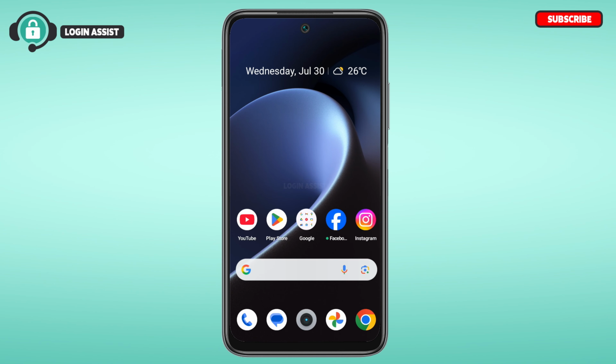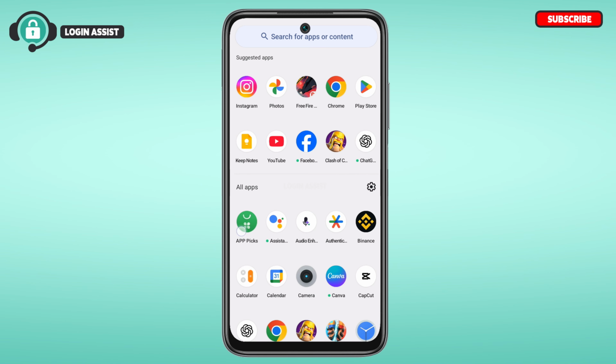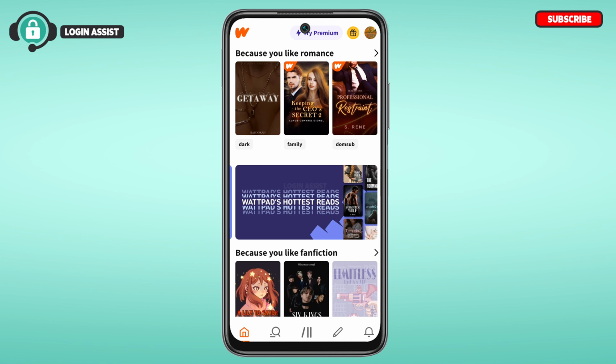In this guide video, I will show you how to contact Wattpad support. So first of all, what you have to do is launch the Wattpad application. Make sure you're logged in to your account. Initially, you'll be led to the home interface.